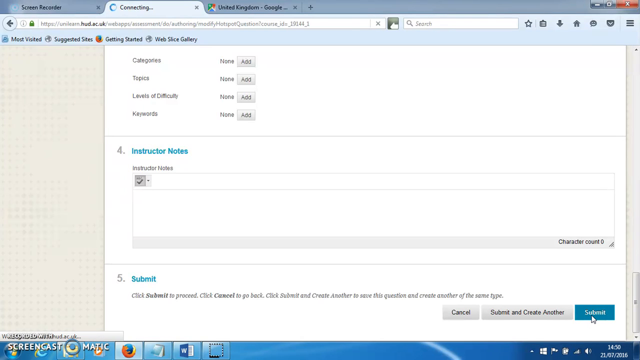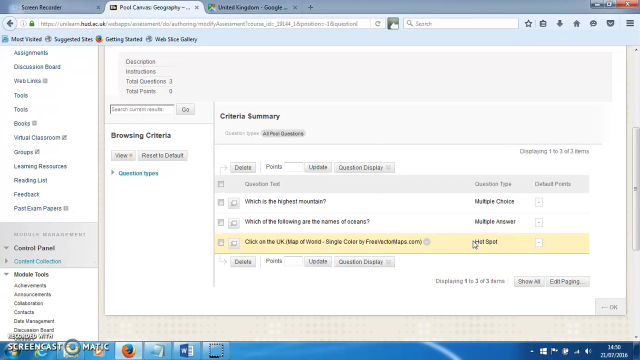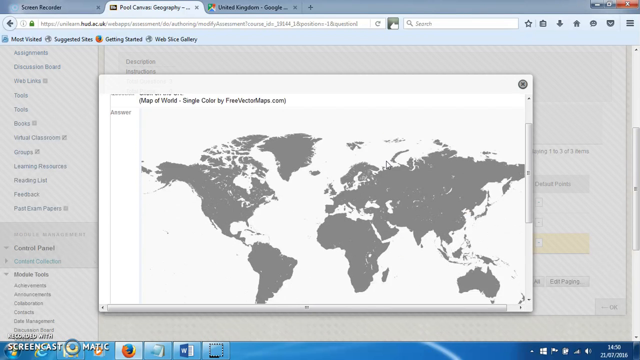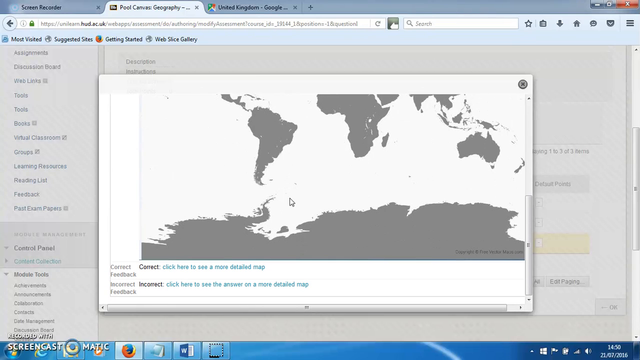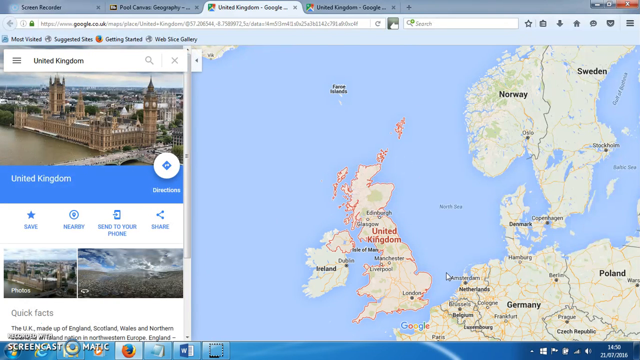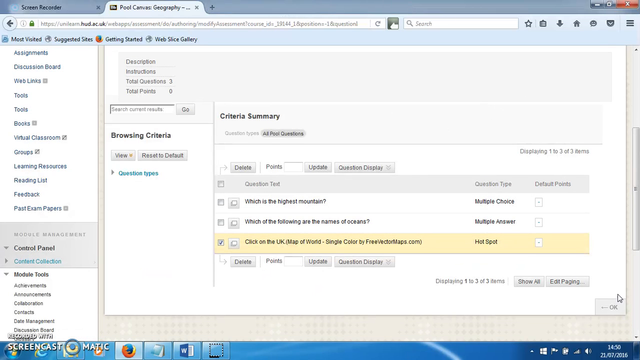So we hit submit. UniLearn will then just think about that and put the question into the pool that we're creating here. Again, if we click on the details button, it should come up with the information, and here's the feedback, and we can just click on here and check that that works. And there we go, it brings up the link and shows that information in a bit more detail. And so overall, that's how we can create a hotspot question in UniLearn.